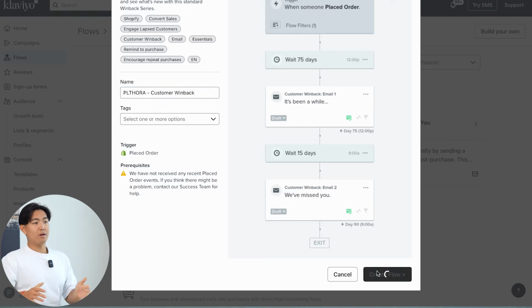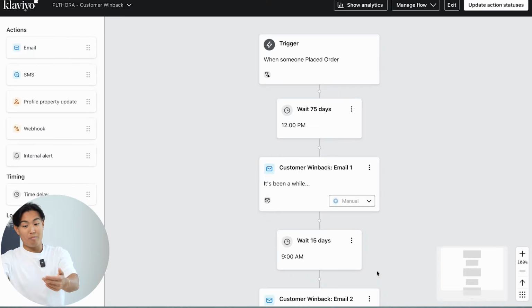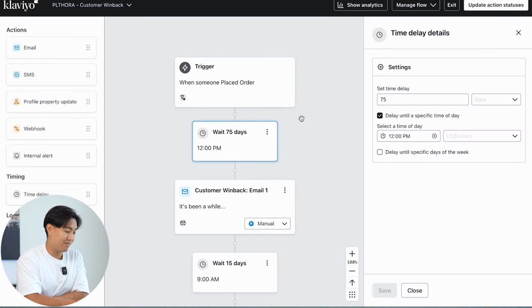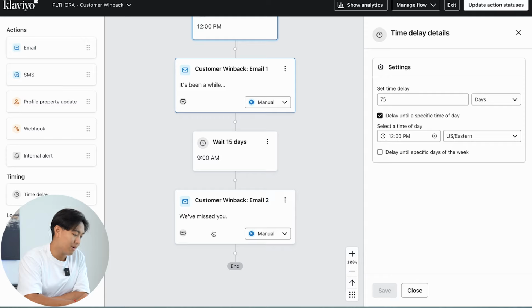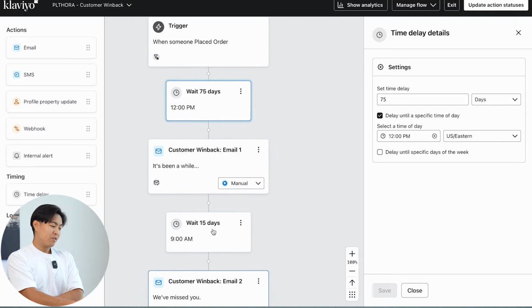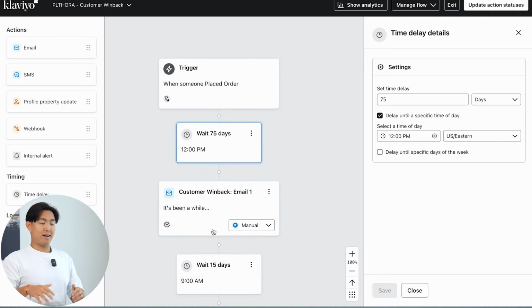Now, what the customer win-back flow is designed to do is essentially, as the name suggests, win back a customer that has not bought from you in a while, right? So obviously, it's not just about having a 75-day time delay with a bunch of emails. You really got to understand the mindset of someone who hasn't bought from you for so long, right? So basically, let me dive into that customer psychographic first of all, right?